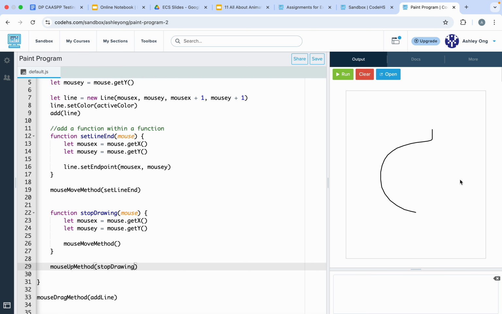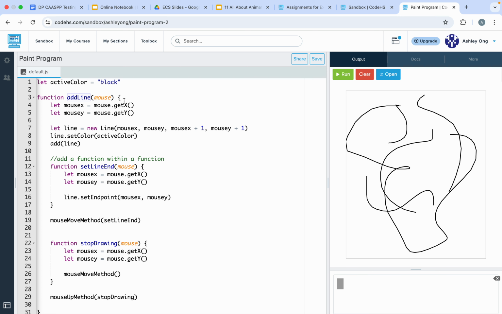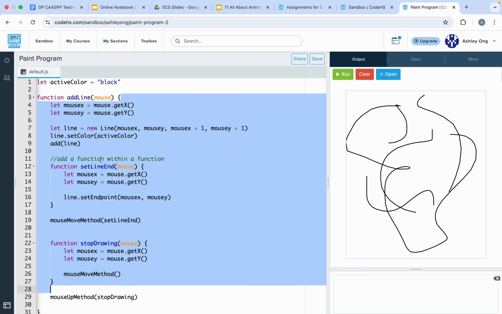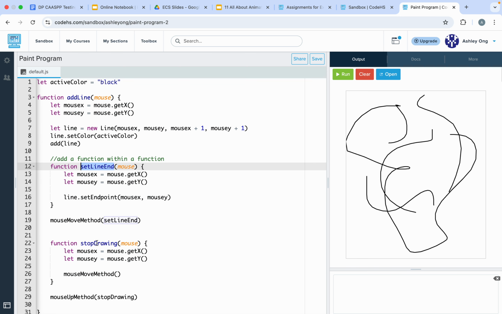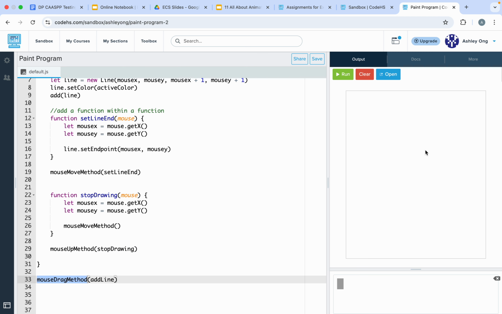Now you will see that endpoint is no longer stuck to my mouse. I can draw whatever little squiggles I want. As long as I release the mouse, that endpoint should stay there. And every time I'm clicking and dragging, I get a new line. The reason for that is because this mouse drag method out here adds a line, and that line is defined by some other functions that tell me when to stop drawing the end, or when to move the endpoint, and when to stop drawing entirely. And every time I drag, I get a brand new line.